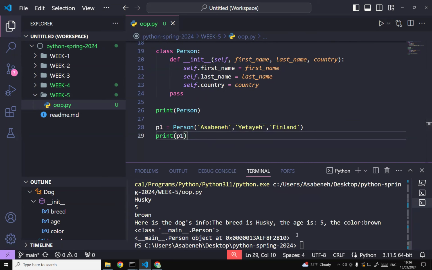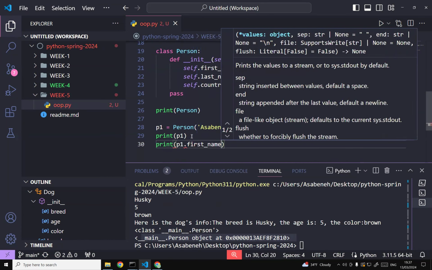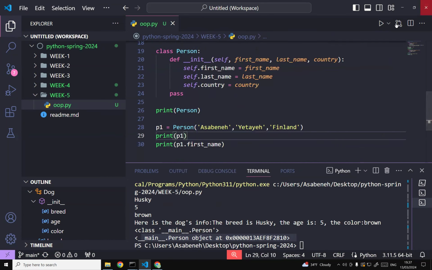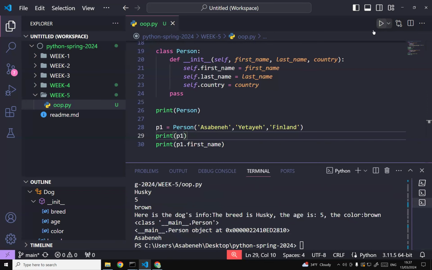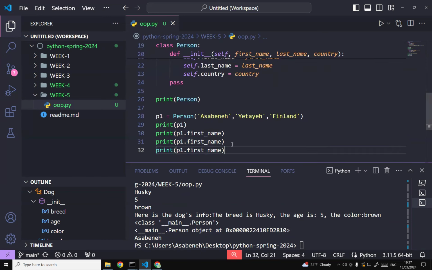You don't see anything yet, but at least I can now, from P1, if I want first name, I can access the properties or the attributes one by one if I want. Now I got the first name, and now I can access the last name, and country. And let's see.